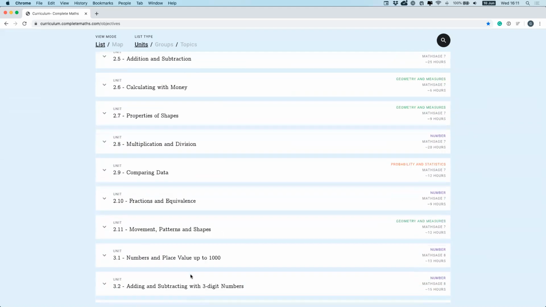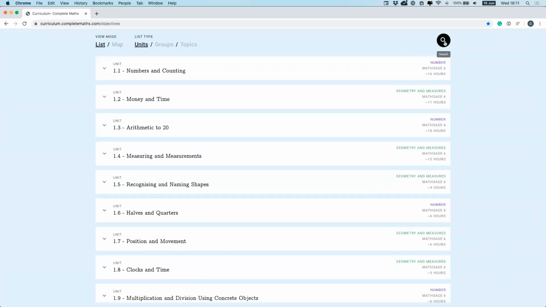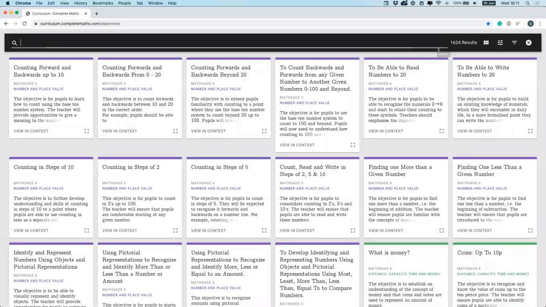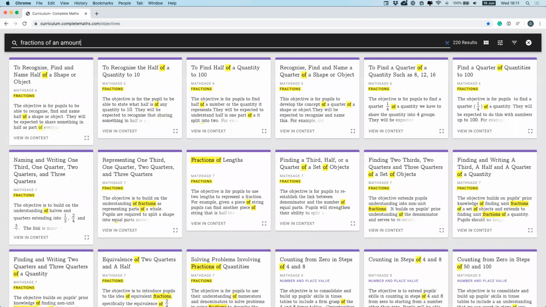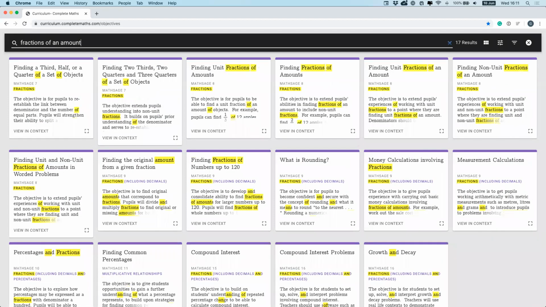And what's really nice about that is that if I wanted to go and search for some mathematics, I can see it all in objective form, so granular form. So let's say I wanted to search for fractions of an amount, and I can now start to see where all of this lies within school level mathematics. And typically it's going to give me the sequence of how it would progress as you move through teaching kids mathematics.